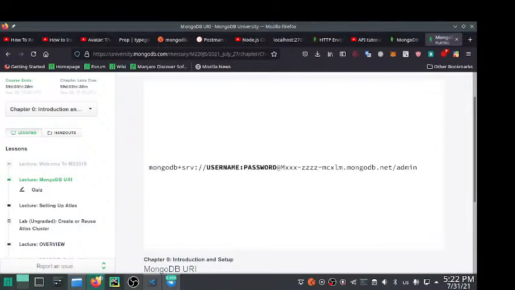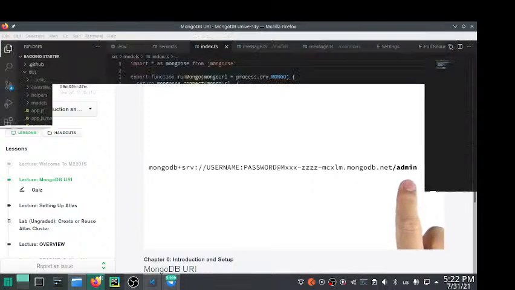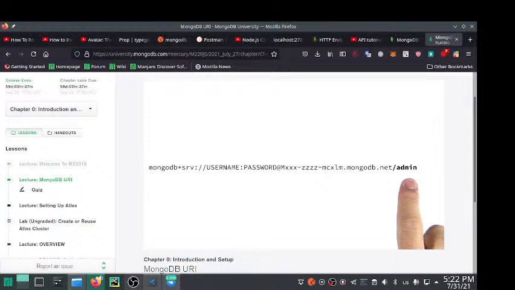Here's an example of a URI string with the SRV format. We've specified our username and password at this point. Then we have the hostname of the SRV record. Then the database that we want to authenticate against.